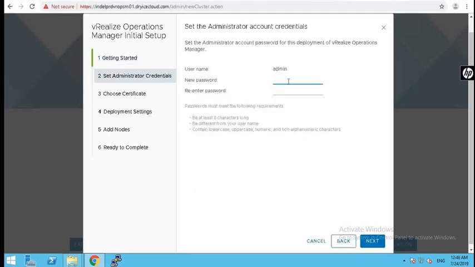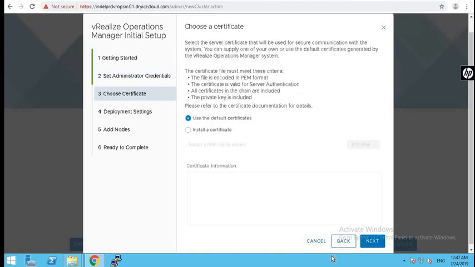Now next step will be to set the administrator password. Enter a password that fits the minimum requirements listed on this page. Now once entered, click next. The third step on the list is to choose the certificate. You can either choose to use a self-signed certificate or the one issued by a trusted certificate authority.